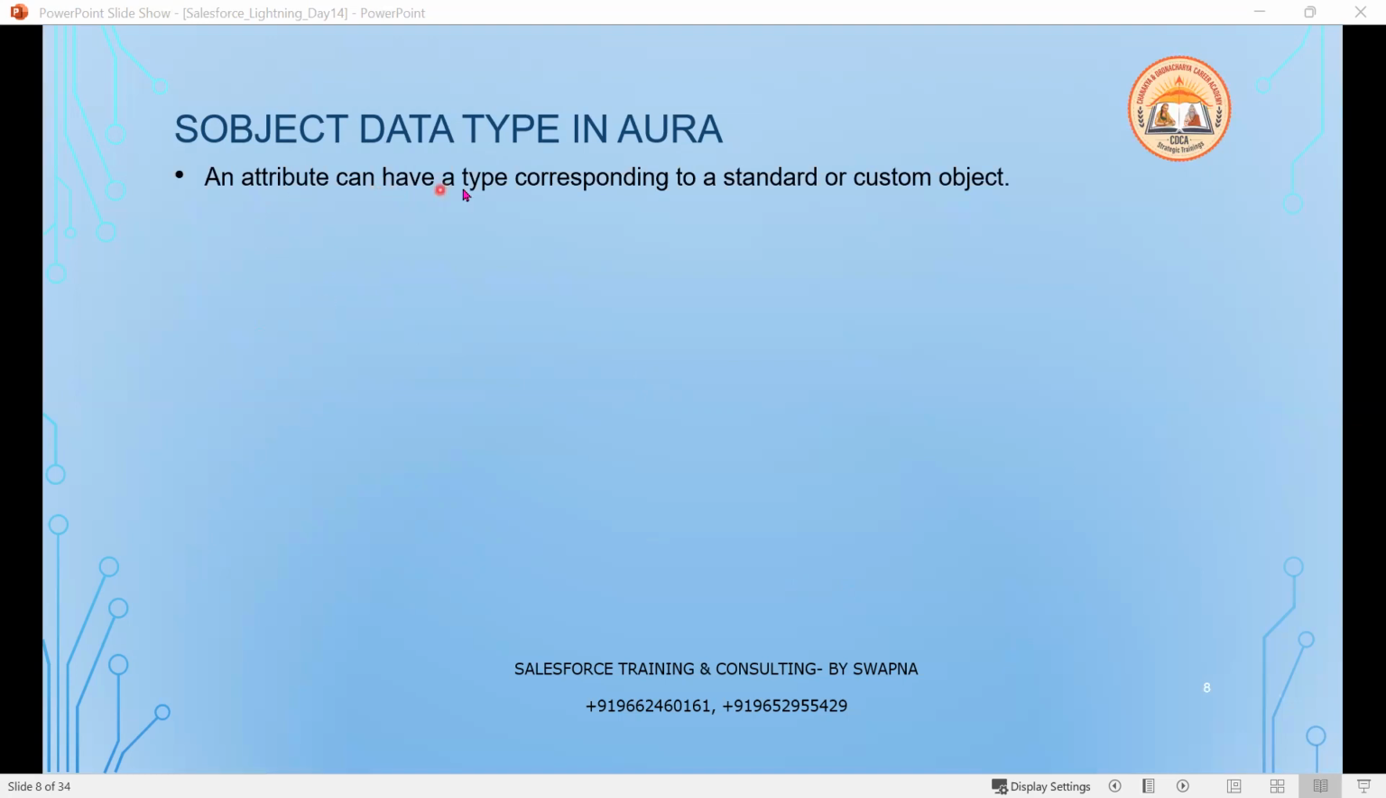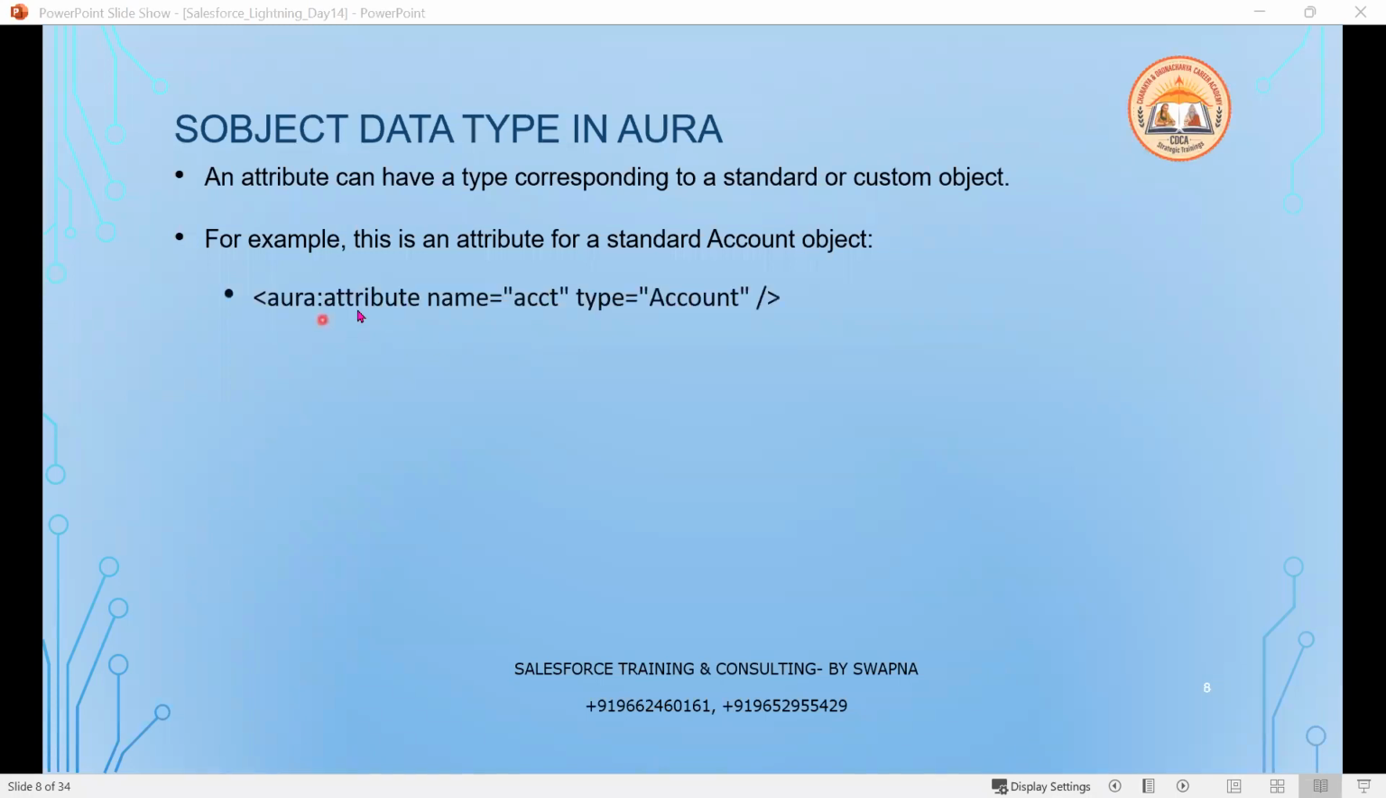So an attribute can have a type corresponding to a standard or a custom object. Before, we were giving type equal to list, type equal to set, type equal to map. If you give a type equal to a standard object name, that means you are referring to the sObject. Type equal to a custom object name means you are referring to the custom object. For example, with an aura:attribute, name equal to ACCT and type equal to account, this is an account attribute.